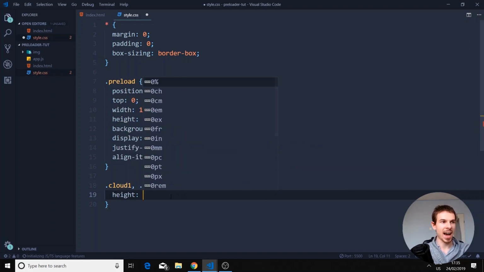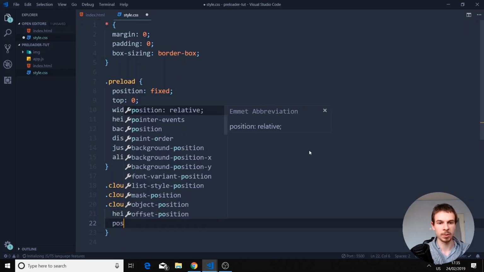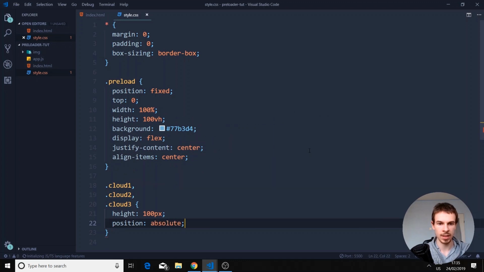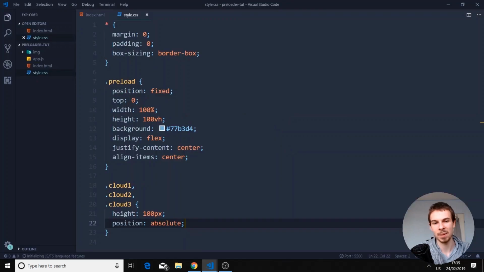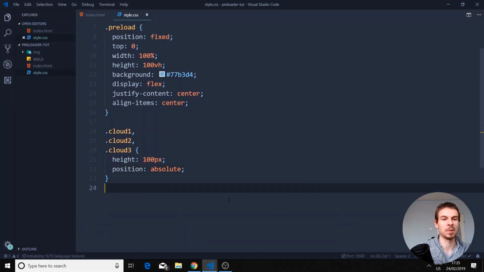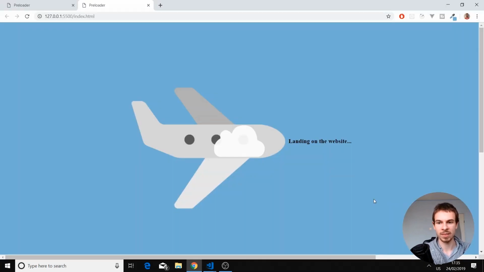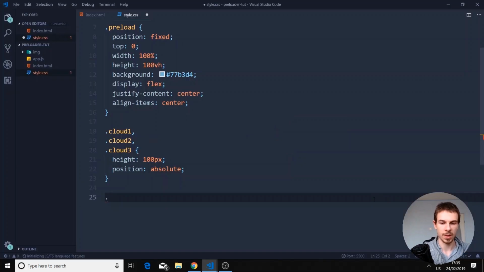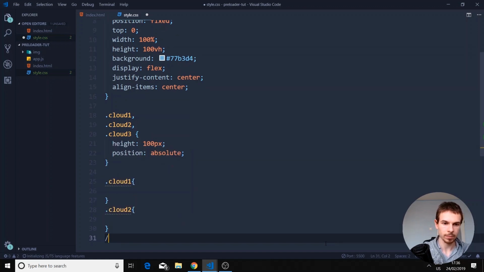So we can add a height of 100 pixels, which is going to make it way smaller. Perfect. Now we can add a position absolute, because all of these are going to be position absolute. So boom, they're going to be on top of each other, which is, I mean, nice. Usually it's nice. And then we can select individual ones and we can position them however we want. So let's do cloud1. We're going to do cloud2 and cloud3. Like so.